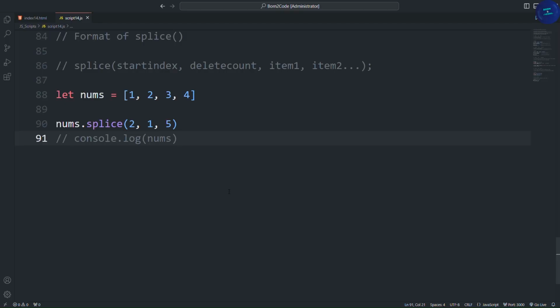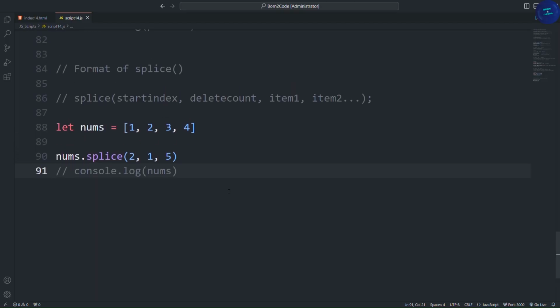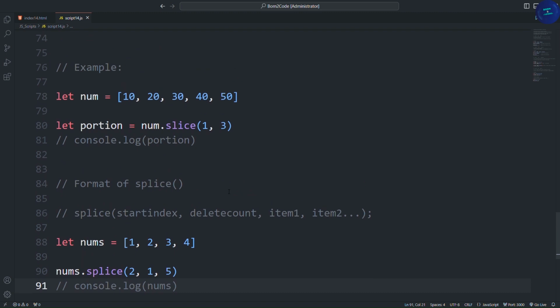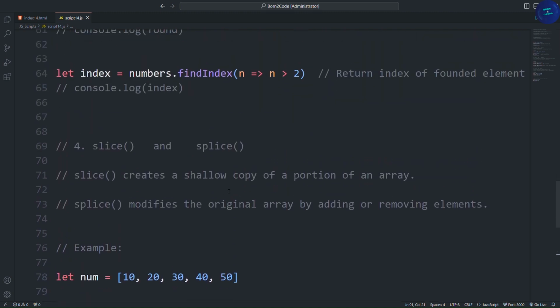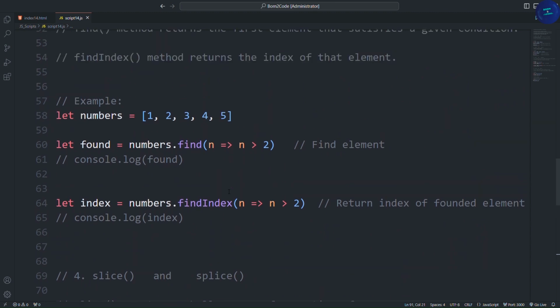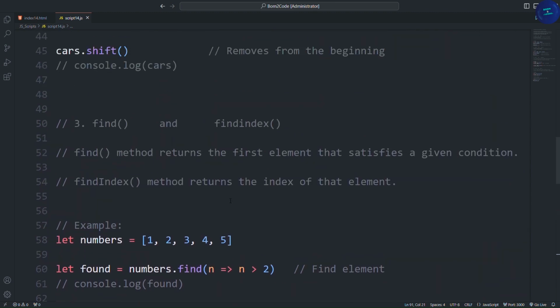And that's a wrap on JavaScript array methods. We have a lot to cover in the upcoming videos, but these methods are some of the most powerful tools you'll use when working with arrays. Mastering them will really help you write cleaner, more efficient code.